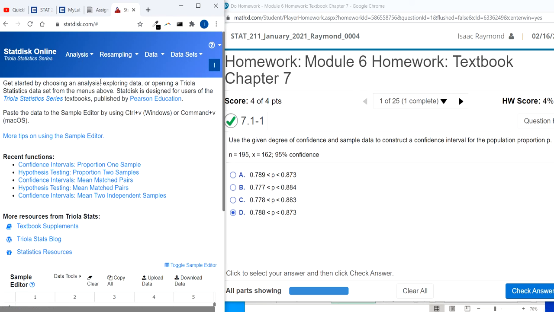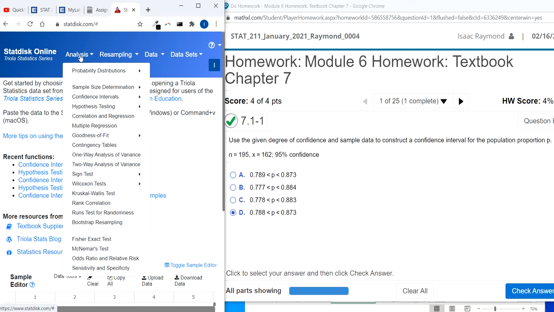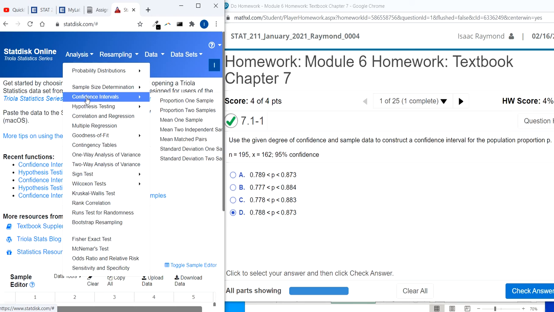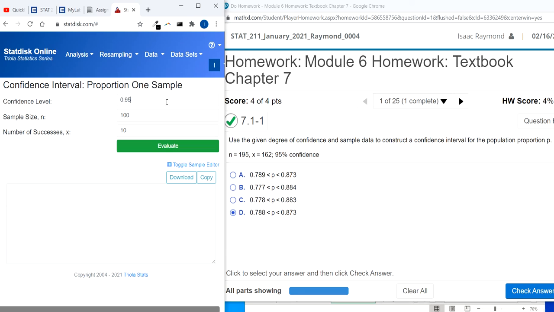So to calculate a confidence interval with StatDisk, you can click Analysis, go down to Confidence Intervals, and then this is a 1 proportion sample. You would see N1 and N2 if there were 2 samples. That's like when we're trying to compare 2 samples and see whether they're significantly different. This is 1 sample. It's already got a 95% confidence built in. You could change this to 0.99 if you want to have a 99% confidence interval. Sample size is 195, and the number of successes, x, is 162. And so there's our confidence interval, 0.778.